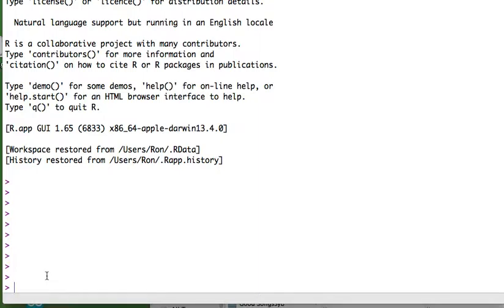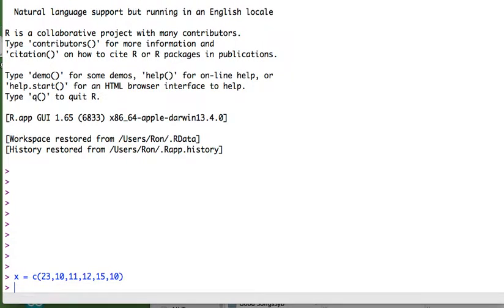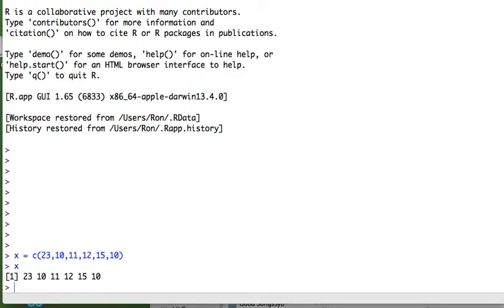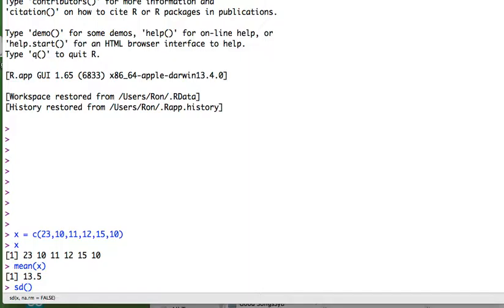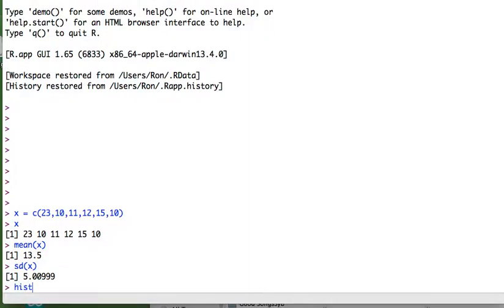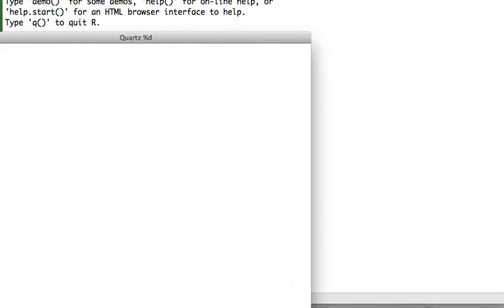One way to get data into R is to just straight out type it in using the command c. So let's say 23, 10, 11, 12, 15, 10. There we go. Just check that it worked out okay. I can just say x, and then of course I can calculate things like means, standard deviations, and histograms. Of course, that's kind of a small data set, but hey.